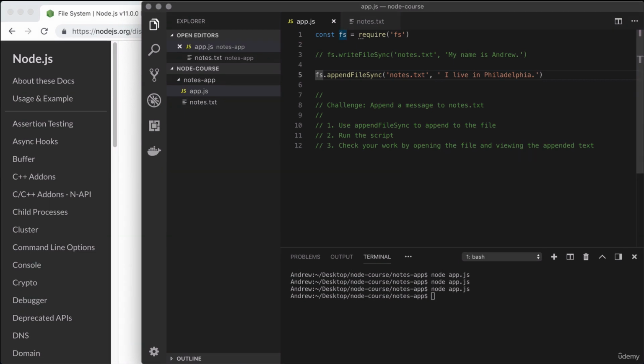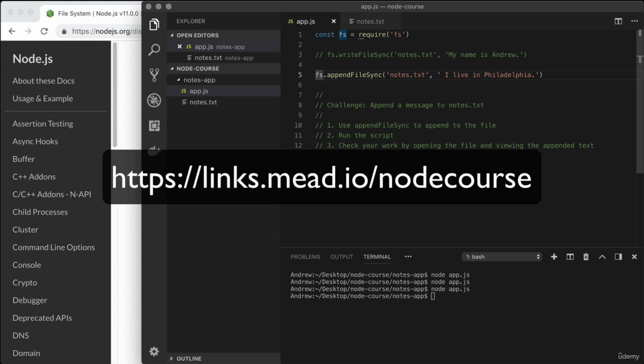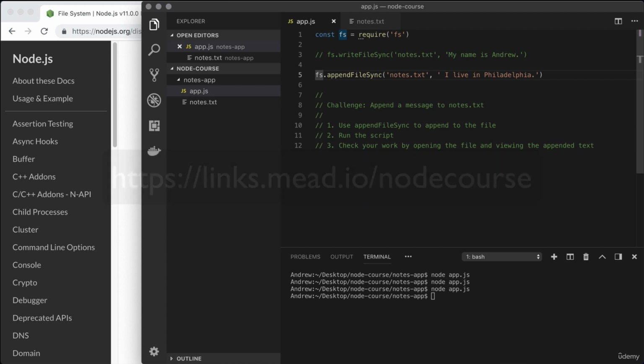Now that we're starting to write code together, I wanted to remind you that the lecture resources for every lesson of the class contain a zip of the code up to that point. So if you're getting stuck and you can't quite figure it out, you can always download the zip for that lesson that contains all of the code changes made, and you can compare your code with my code. You can also head over to links.mead.io/node-course to view a GitHub repository that contains every piece of code created in the class.